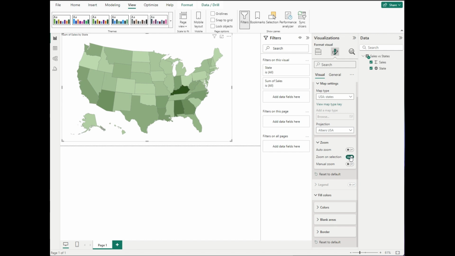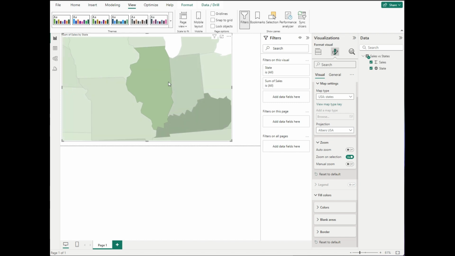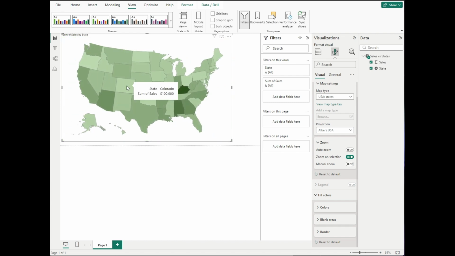To correctly set the zoom for this map visual, move the toggle button for Zoom on Selection and Manual Zoom to the on position. You can confirm that the zoom feature is functioning correctly by selecting any state. This will make the visual zoom in on that area.